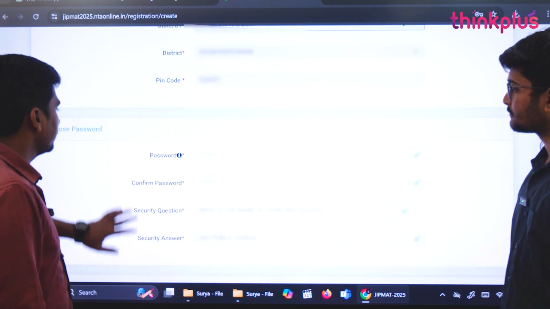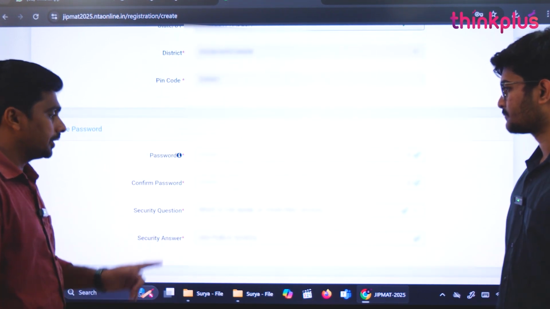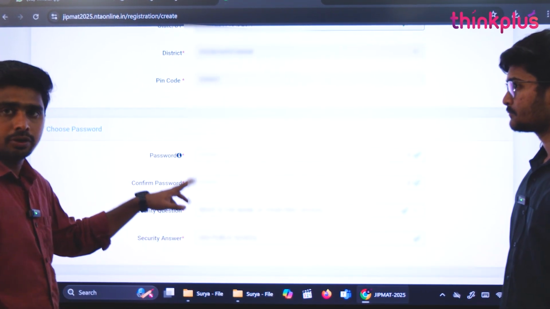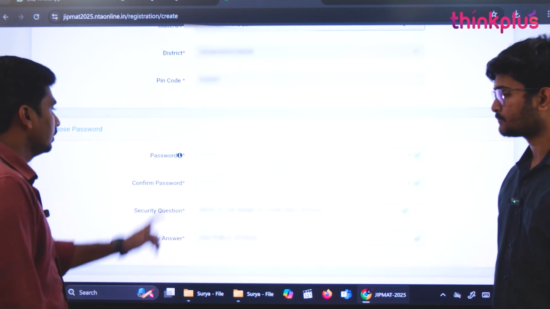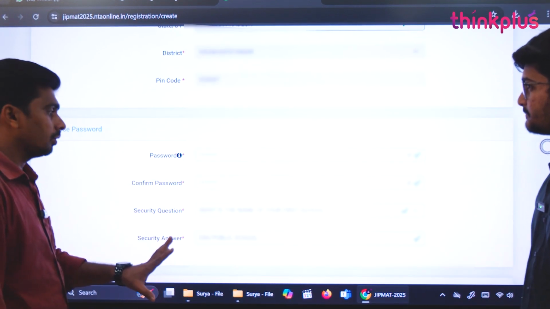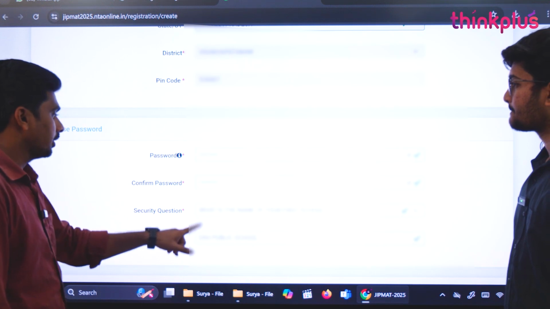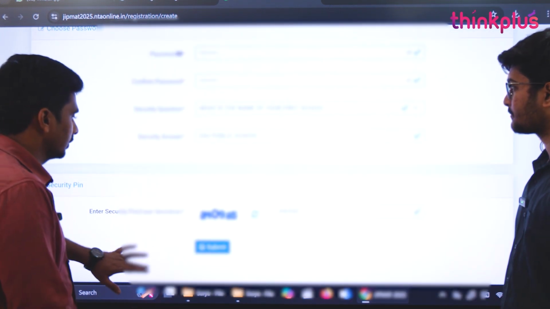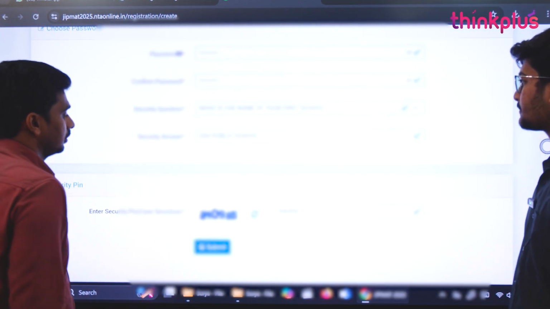And then you also need to choose one password and one security question. So these two things you have to remember. Please note down somewhere else. Surya, you remember your password, right? Yes. Okay, please note it down, and also the security question answer. So let me go forward.